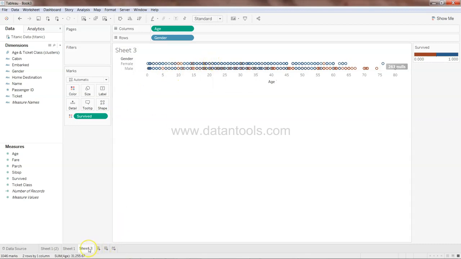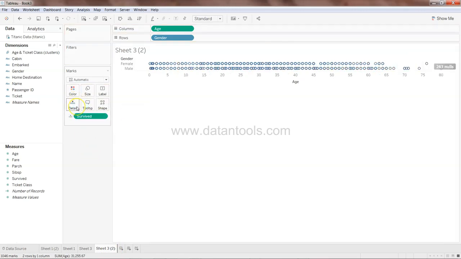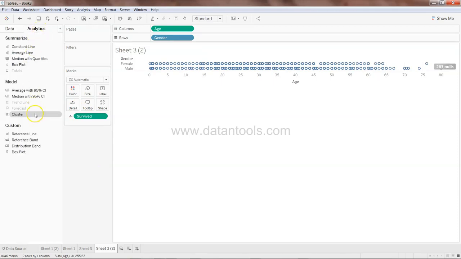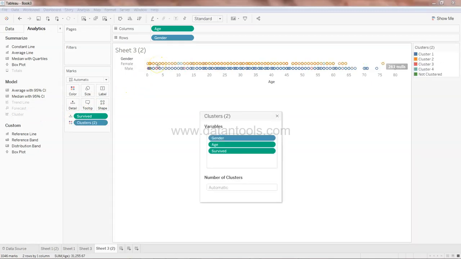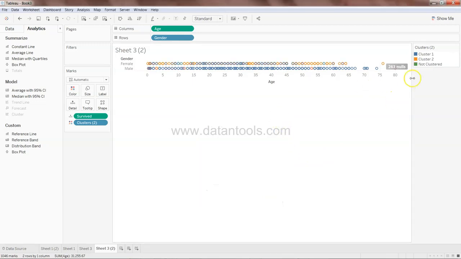So what I'll do is create a copy and paste it, and now let's shift it to the right. I will remove this, put it on detail, and add the clustering. I'll add the cluster by dragging it over here. So now we have gender, age, and survived, right? By default it is identifying four clusters based on its automatic algorithm, but we know that we just need two clusters, cluster 1 and cluster 2.